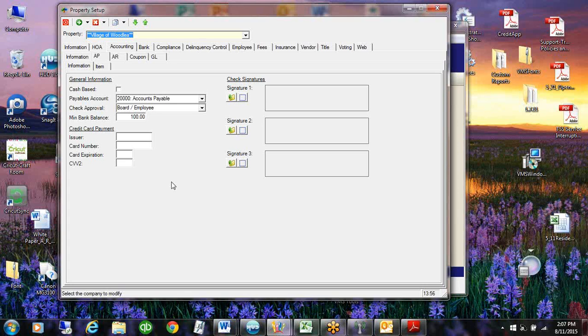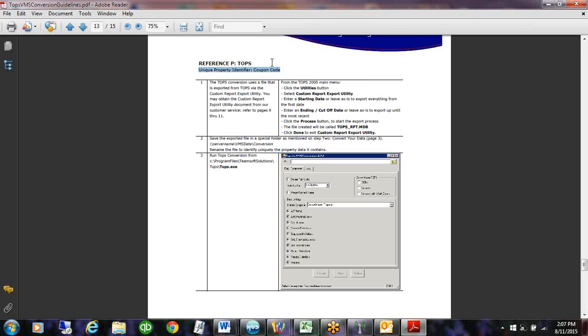Does that make sense? No. What identifier? What are you talking about? You're talking about the property ID. When you look at the instructions for your conversion software that we've created, like here's TOPS, okay? So its unique property identifier is the coupon code. So you will have to look in the conversion guidelines to find out from your conversion software which one that is. And I will show that to you when I work with your office one-to-one for that, okay? Okay. Alrighty. But I'm just letting you know.